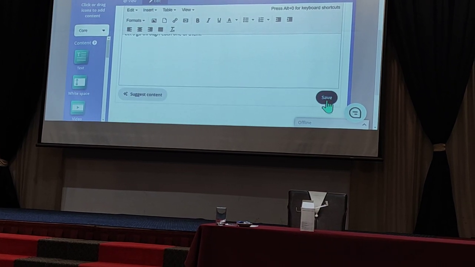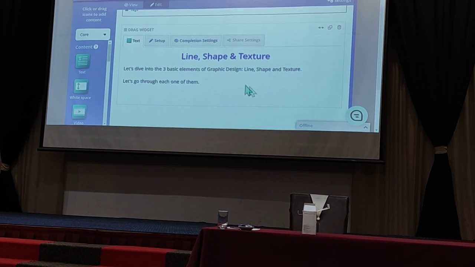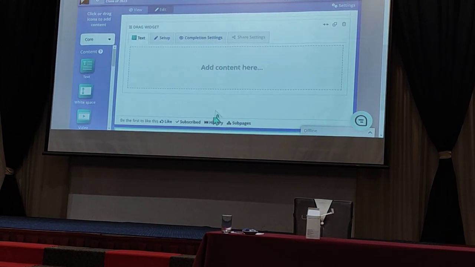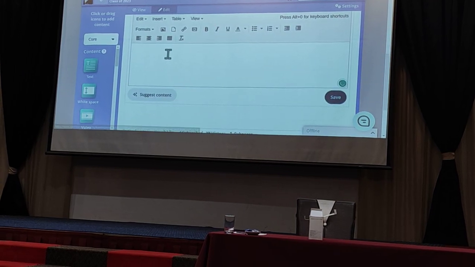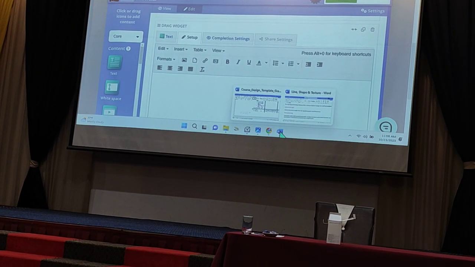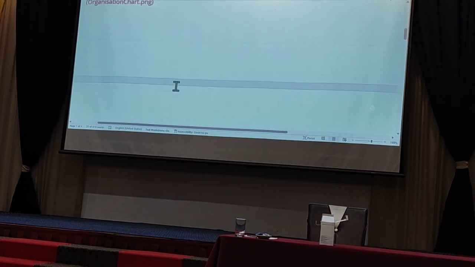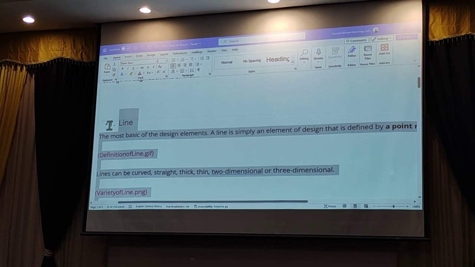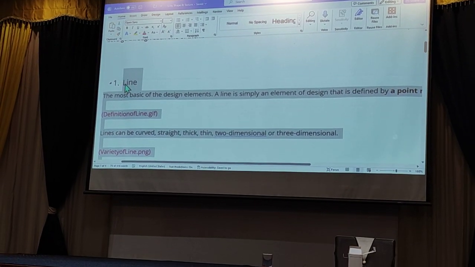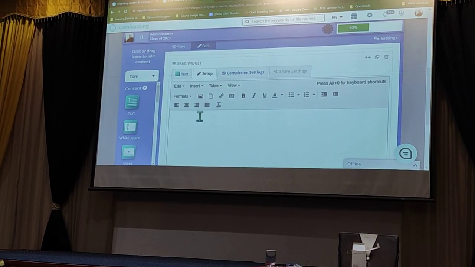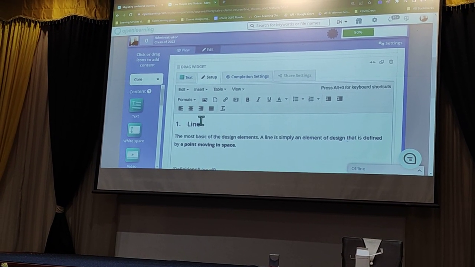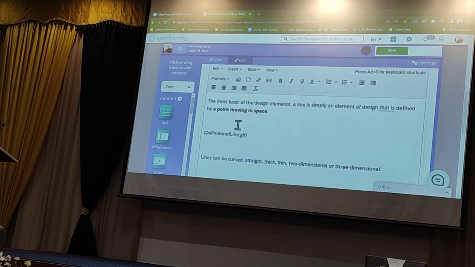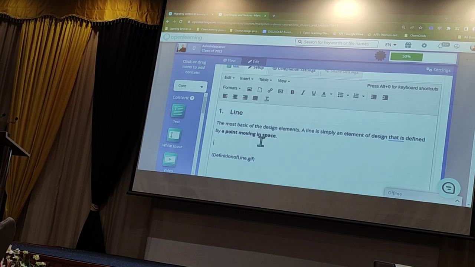Then save. So I already saved it, and then I'm going to add one more text widget down below to put the second part of the contents, which is this one. Line shape. It's easy for me to just copy everything, since this is our first topic. When I paste here, I use Ctrl V. Ctrl C for copy and Ctrl V for paste. Then everything is put in nicely.